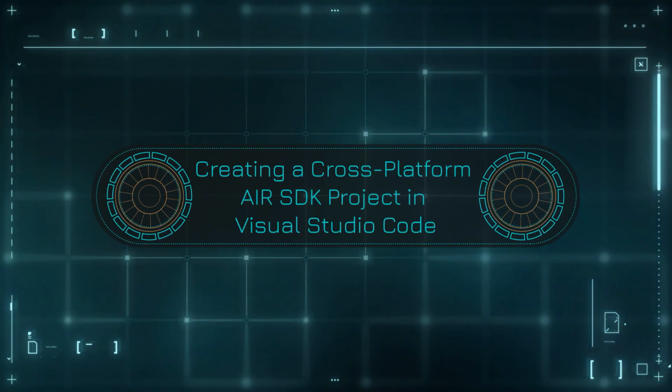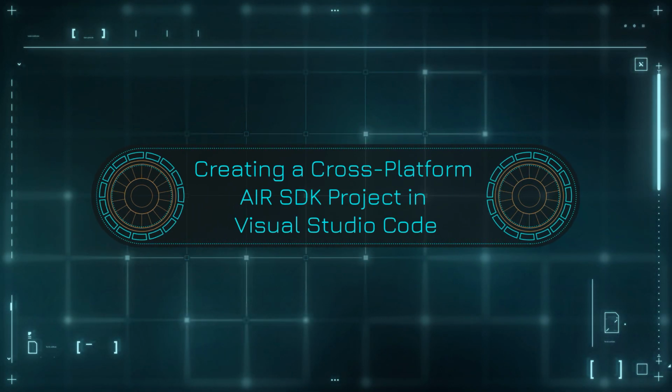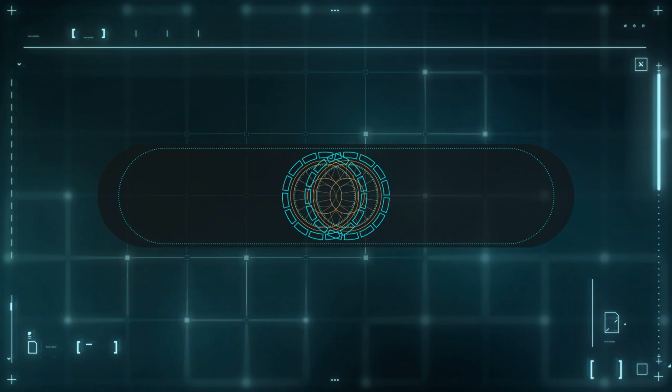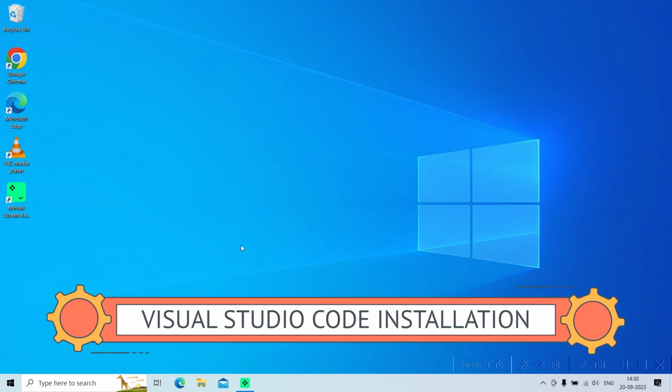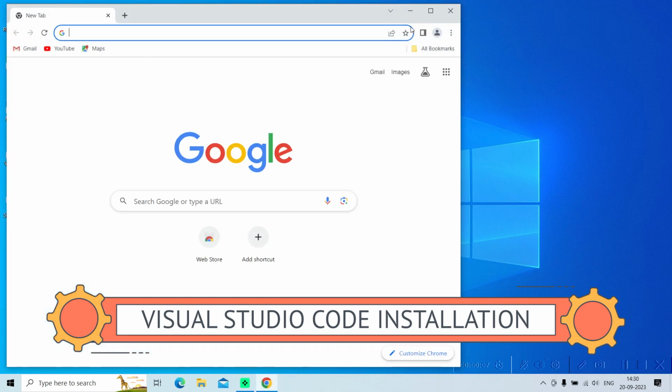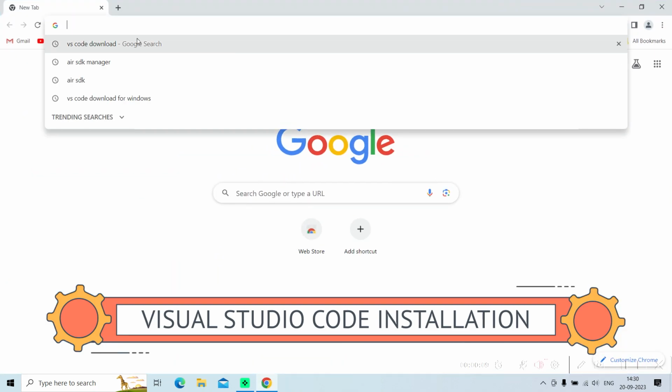Hi. In this tutorial, I will guide you through the process of setting up an AIR SDK project in VS Code. If you're all set to unlock the power of AIR SDK, let's dive right in. To get started, we'll first need to download and install Visual Studio Code.